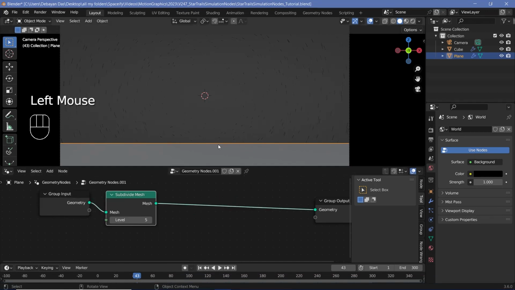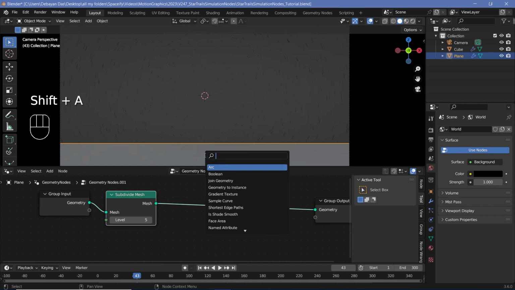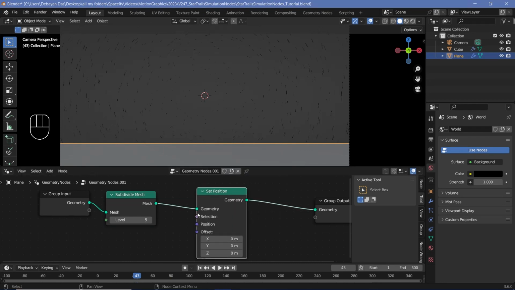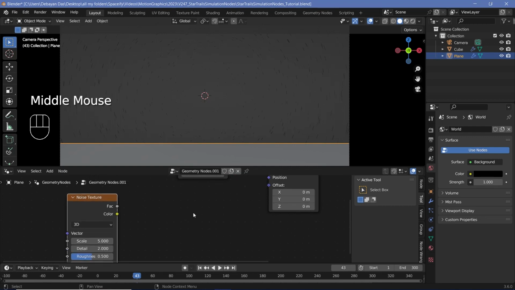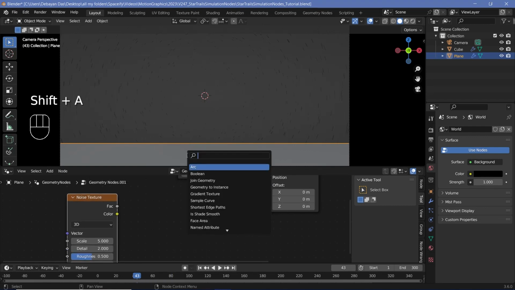And remember, when you're doing all of this, it's best that you actually stay towards the beginning of the frames, because as you go towards the end, it will be much more laggy because there are many more particles that Blender has to calculate. However, during rendering, that shouldn't be too much of an issue. Then I'll press Shift A and search for a set position and plug that in after the subdivide mesh. For the offset, I'll just search for a noise texture. And as usual, noise textures are centered around 0.5. We need it to be centered around 0.